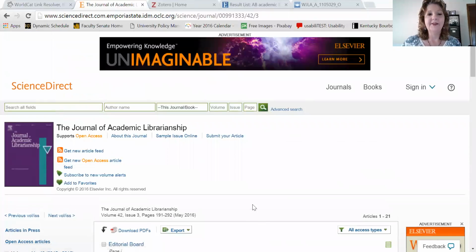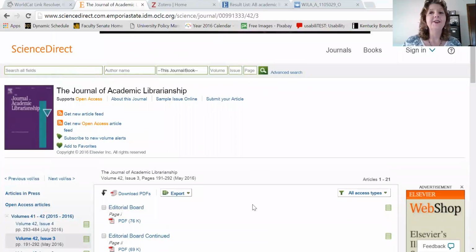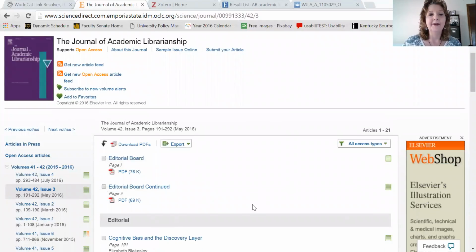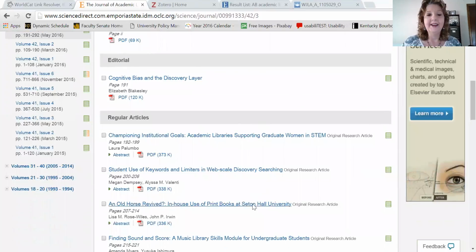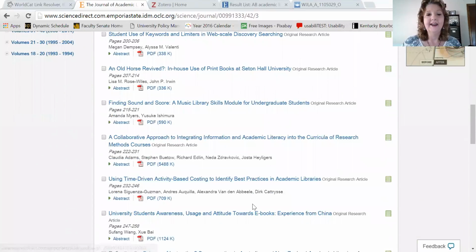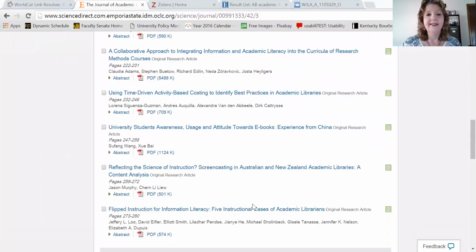This is probably one of my favorite journals, by the way. If you are interested in specializing in academic libraries, I highly recommend this one. And as we go through here, it was called Reflecting the Science of Instruction. And there's the PDF.